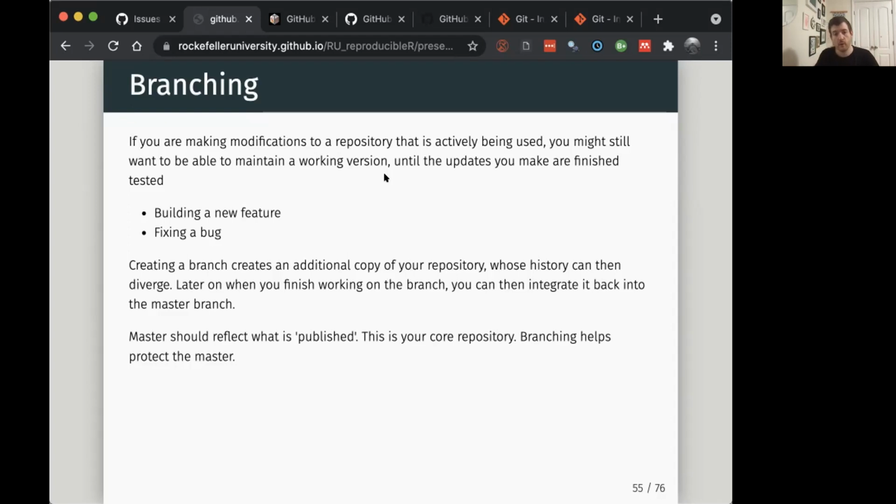And so the key point when you think about branching is the master branch should always be considered what is published, what is core to the repository, what is unchanging. Any changes while you're testing them out and figuring them out should always be on the branch. This protects your master.